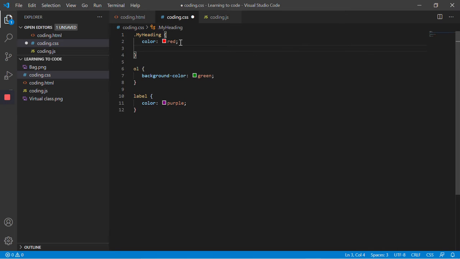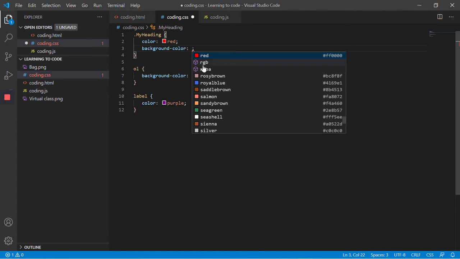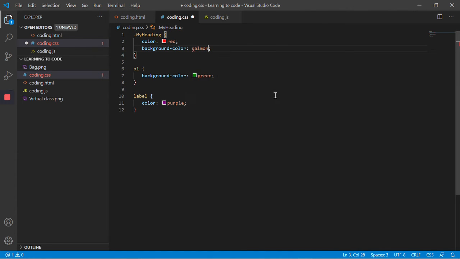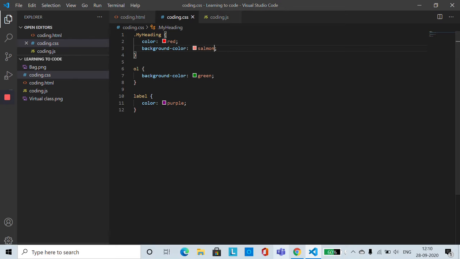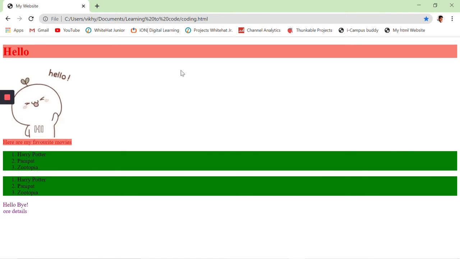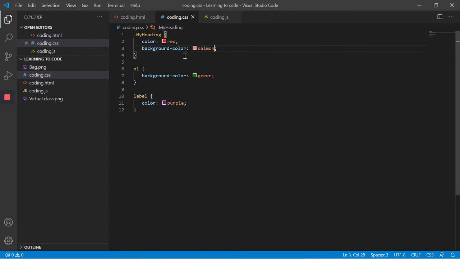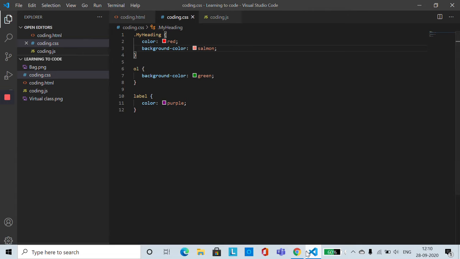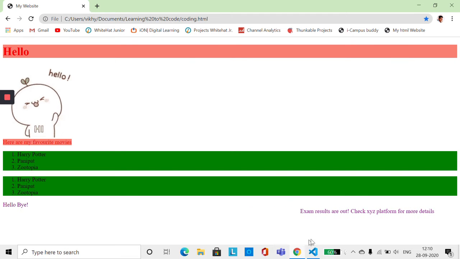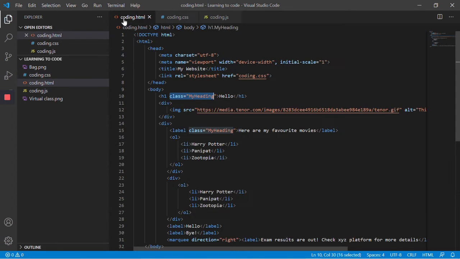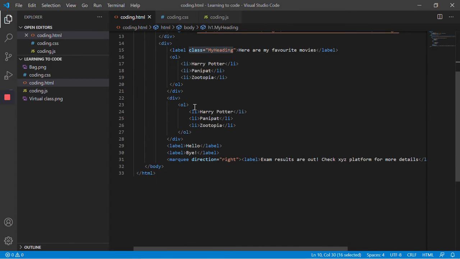Let's give another property like background color. Let's say we give salmon color. Let's save it and let's see. As you can see, both this heading and the label have been turned to red text color and salmon background color. So now we can reuse this code again and again. Let's say I want to make this specific list's class name my heading.